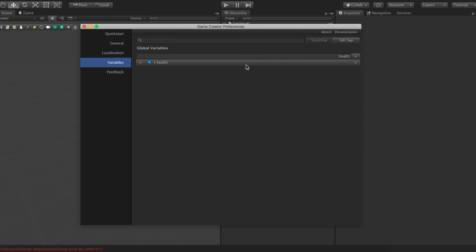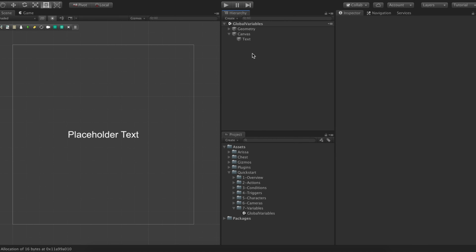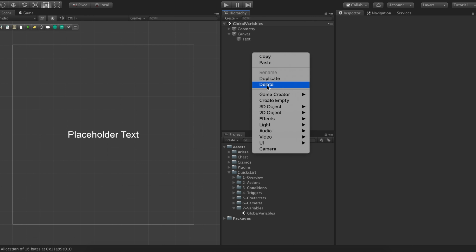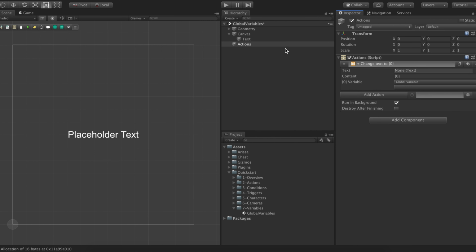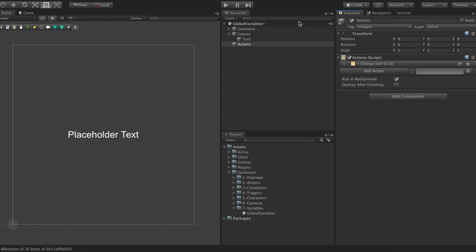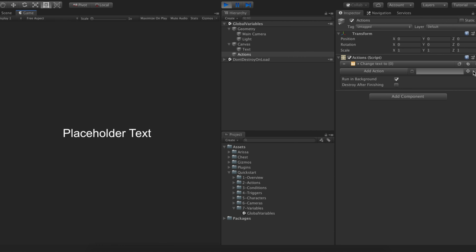Most Game Creator actions support using variables as input or output. For this particular case, we'll use the text action, which will change the value of a Unity text with our global variable. Here we have a simple scene with a Unity canvas and a text component. We'll add a new actions component below and the change text action. Under the variable field, we'll select our health global variable. Let's click play and see that. When we execute the actions, the text value changes to 100.